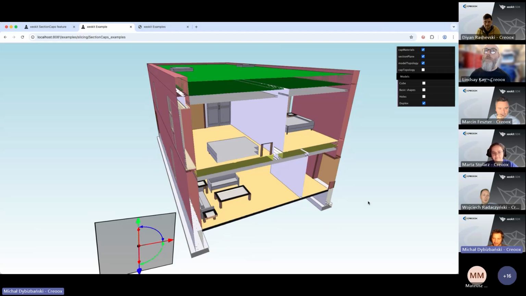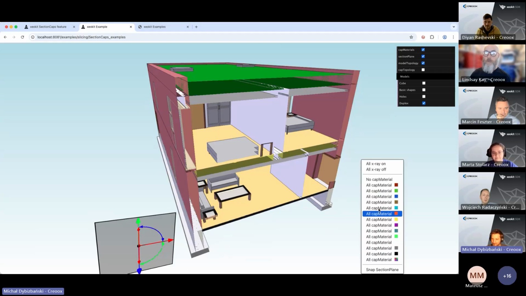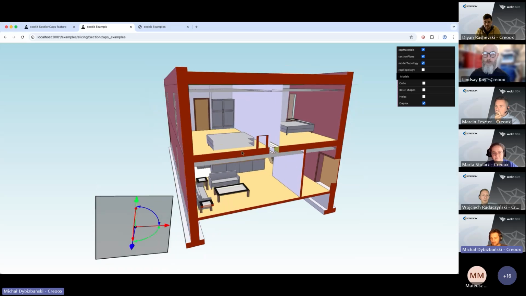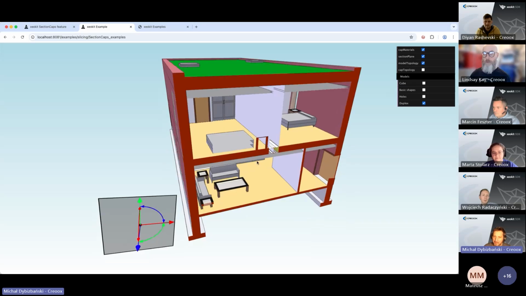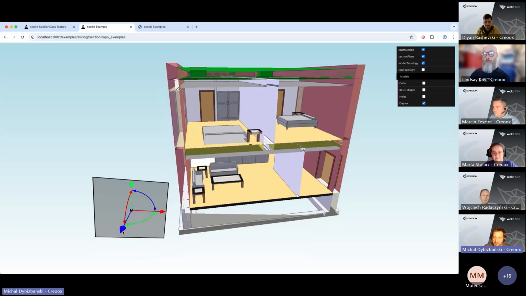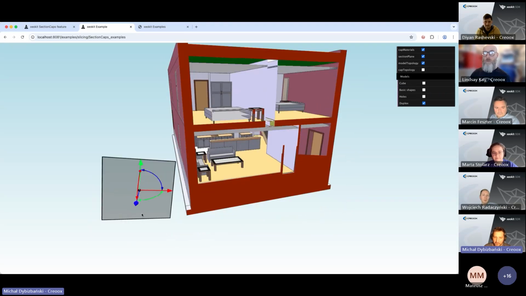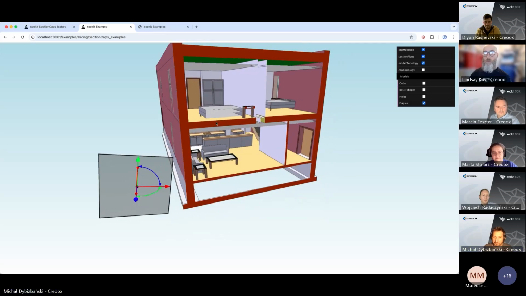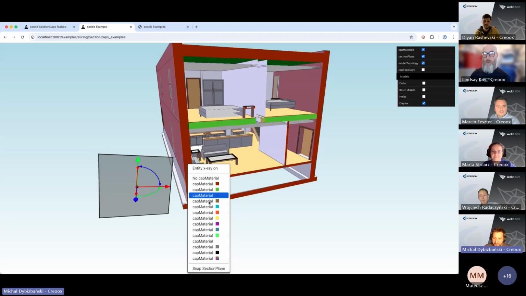Now, we can apply a cap material to all the entities, which does this context menu. Here it's a shortcut that goes through every entity and applies the same cap material to all of them. So we can see how those voids are now filled with a color. Of course, we can change individual materials as cap materials as we see fit.